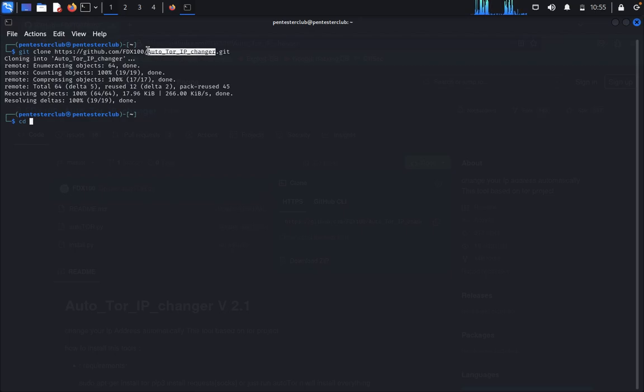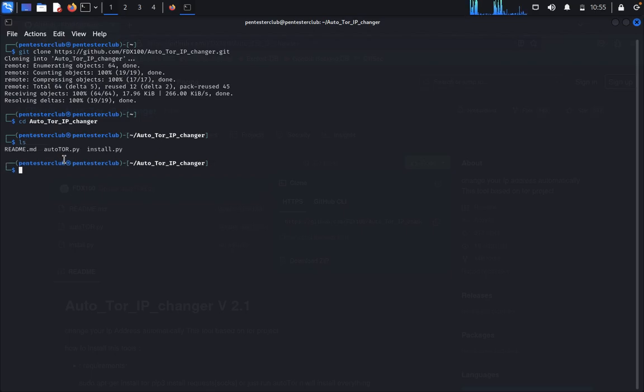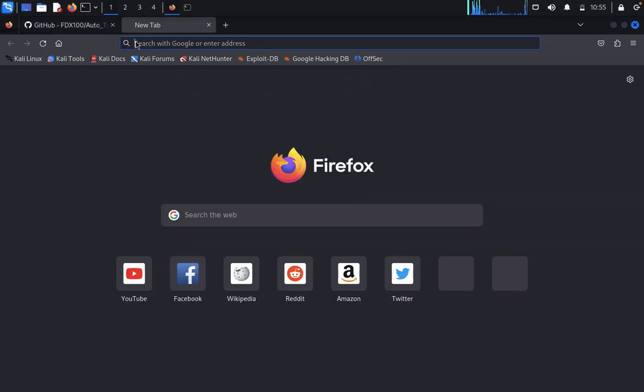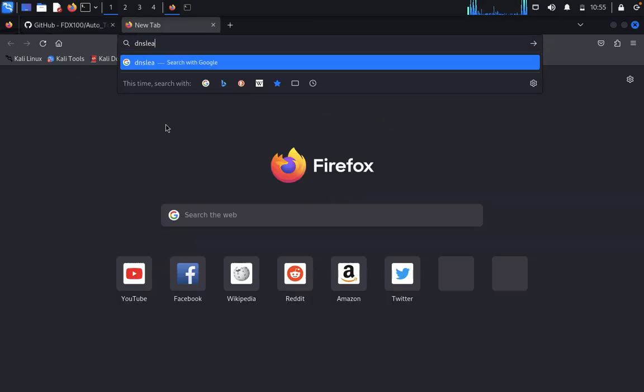Now we would like to copy this one, the AutoTor IP changer folder. Copy, paste it. Then you just type ls. So here we have install.py. You just give it permission: chmod +x install.py. So we have done. Now we would like to look at the DNS leak test.